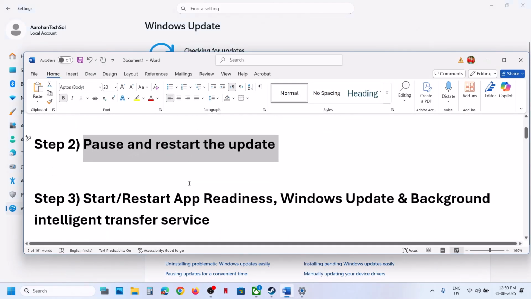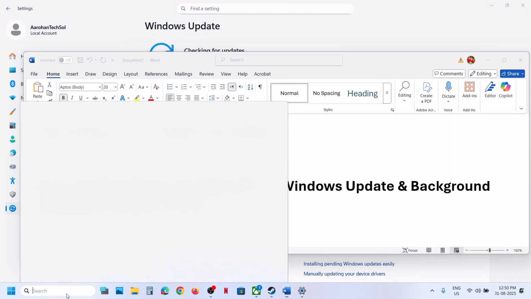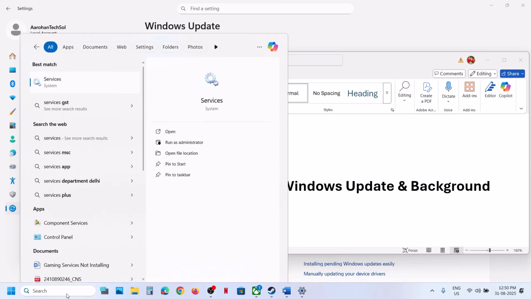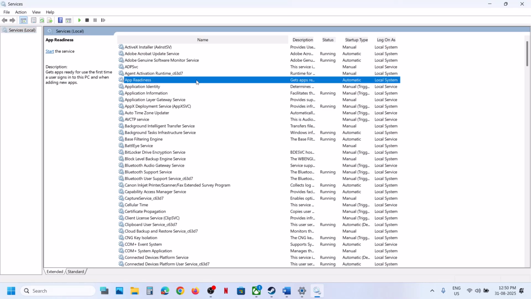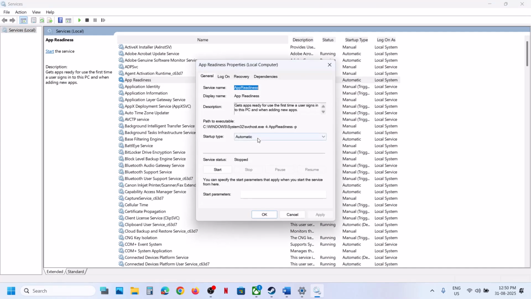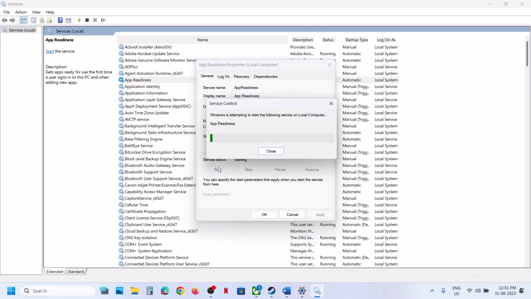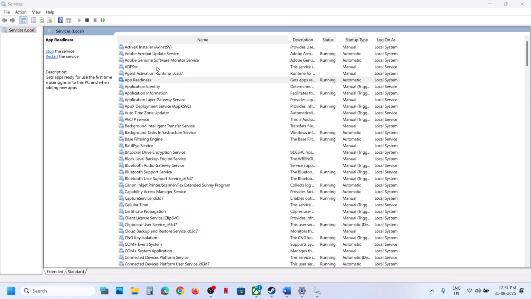Still not working. The next step is to start these services. So type in services in Windows search box and then click on services. Now find App Readiness, make a double click, set this to automatic. Click on apply, click on start if highlighted and then click on OK. With this selected, make a right click, click on restart.